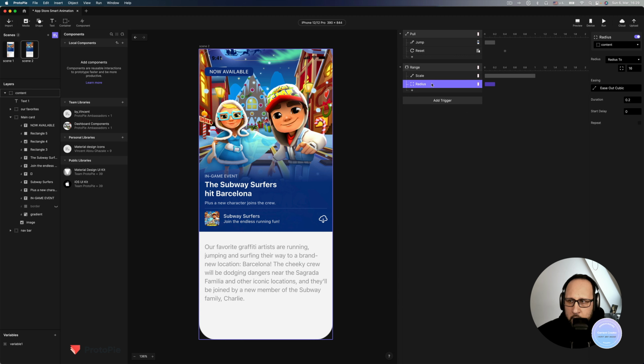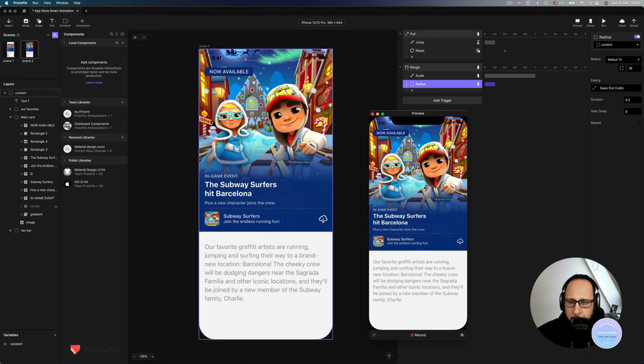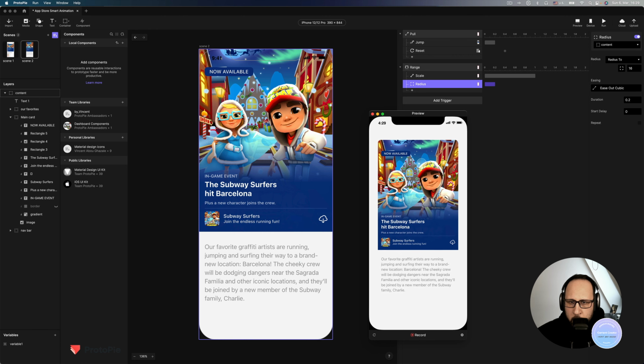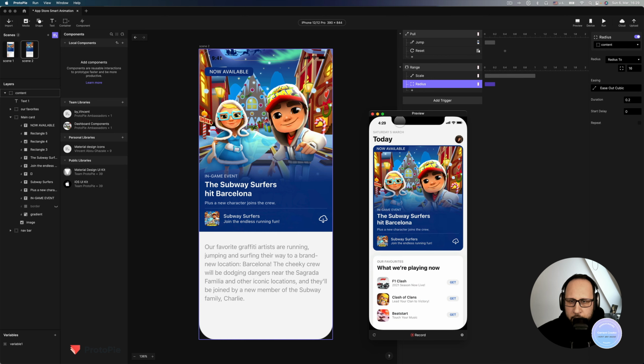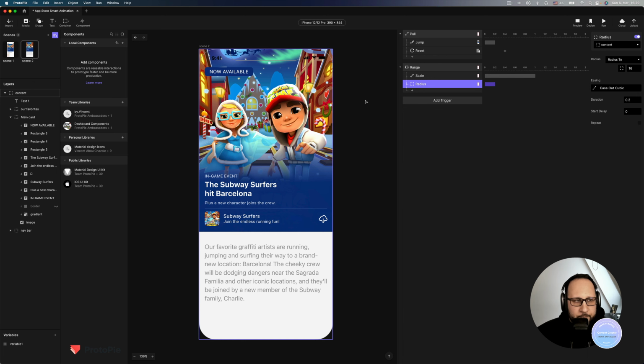And also I added a radius, so you can see we have a 16 pixels corner radius, because again, once I'm dragging it, you can see the corner radius. So yeah.